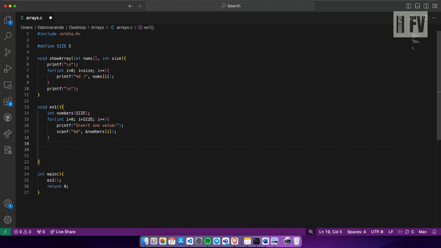Okay, now if I want to show the values that the user inserted in this array, I just have to call this procedure. How? showArray is the name of that procedure, and here I will put the name of my array, and here I have to put the size of that array. So this way I am first of all asking the user for values, and this way I am showing the values that are inside of that array.